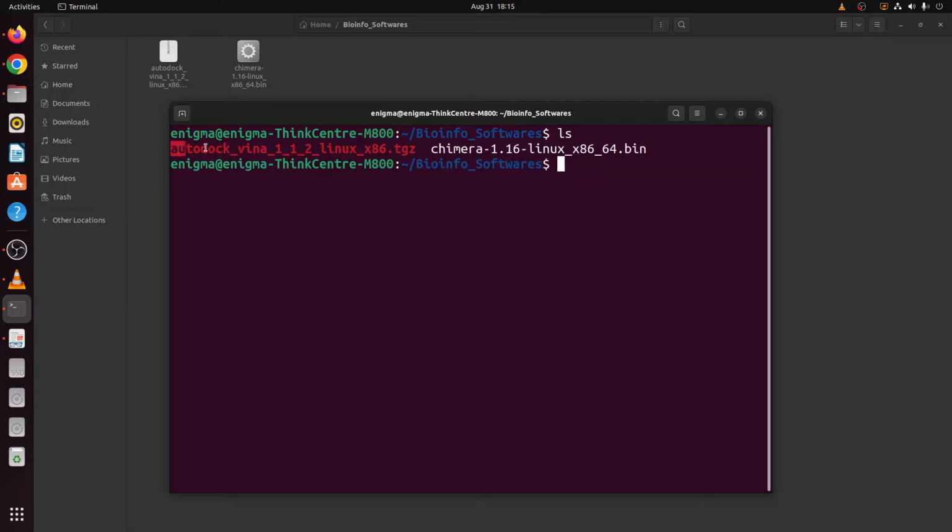So yes, you have the first file, which is Autodoc, and the second file, that is Chimera. First we want to install Chimera. The first command you need to run is to make this installer an executable installer. It is a very simple command: chmod space plus x. You write ch, the initials, press the tab button on the keyboard, and then press enter.